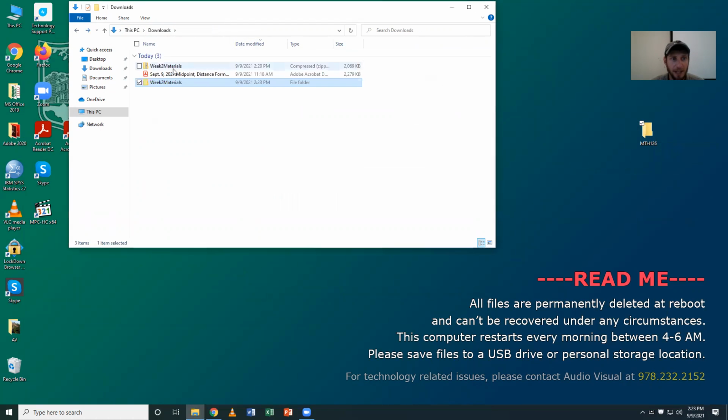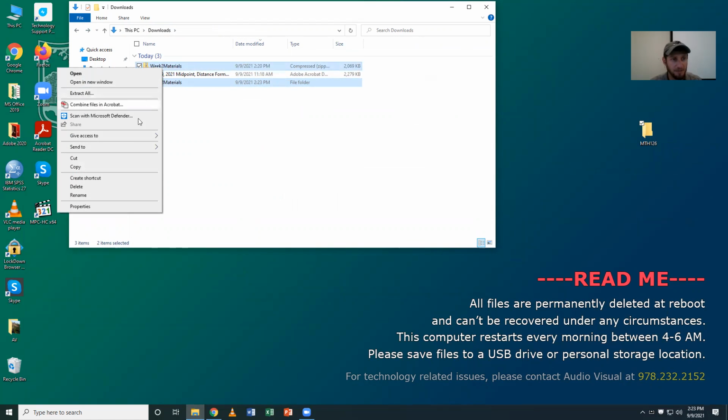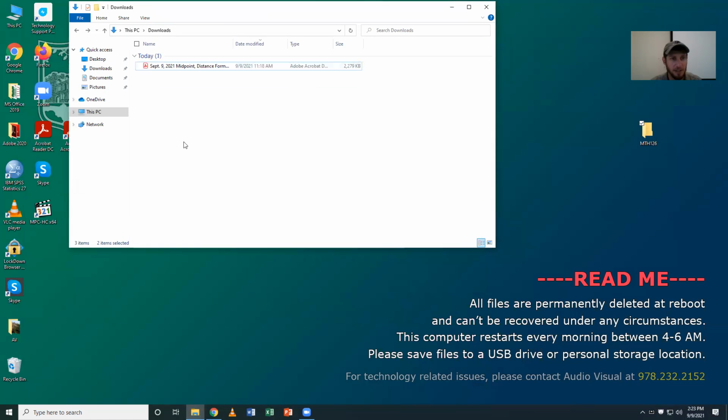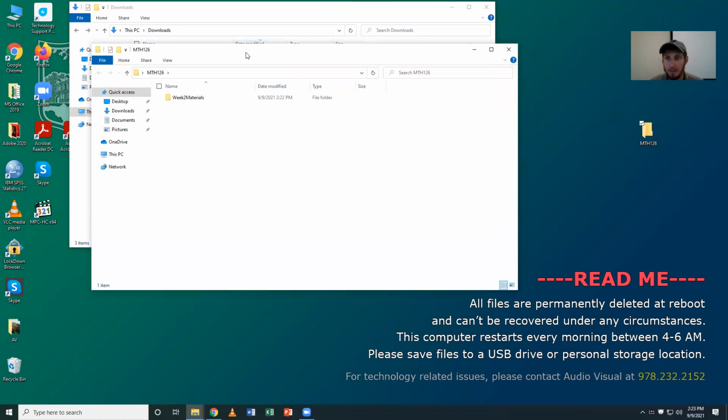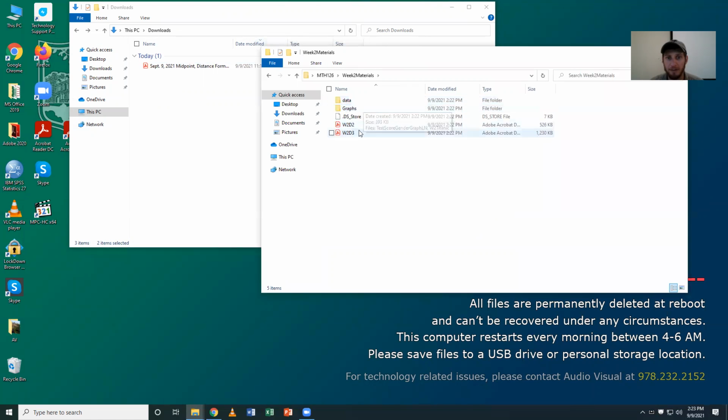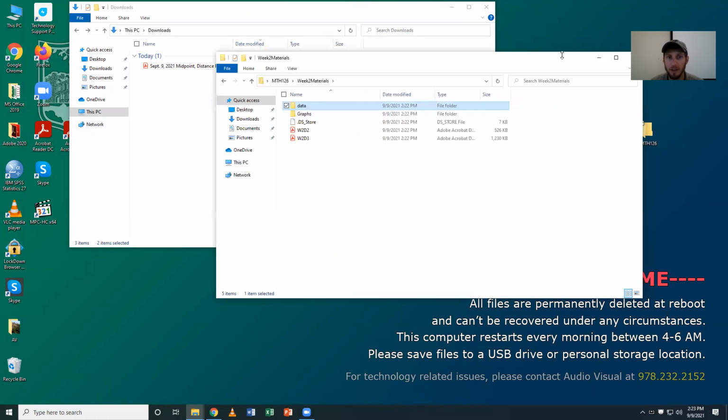Once you're done with that, you can actually get rid of both of these. So if you want to delete the zip file, and if you want to delete that week 2 materials folder, you're fine, because sitting on your desktop now is your Math 126 files where you have all of our slides, you'll have the graphs, and you'll have the data that you can work with.